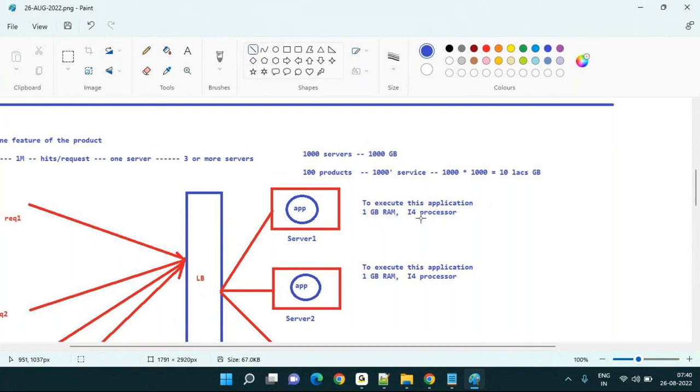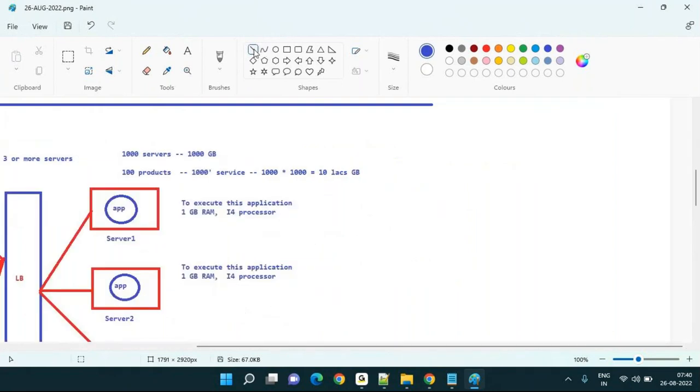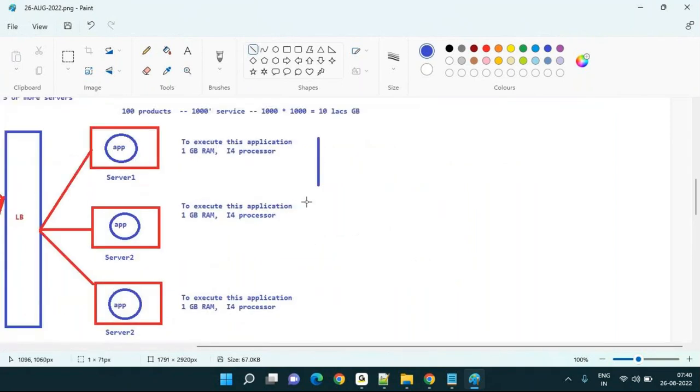Before Docker, it was fixed. If it is taking 1 GB, it will take 1 GB, team. Whether the traffic is there or not, you should take how much you have allocated, 1 GB. If you don't require this 1 GB but you have still allocated it, you can't do anything. Sometimes you initially allocate 10 GB but are not using it, but still you are paying for it, team. What will this Docker do? That's why Docker is famous in the market now.